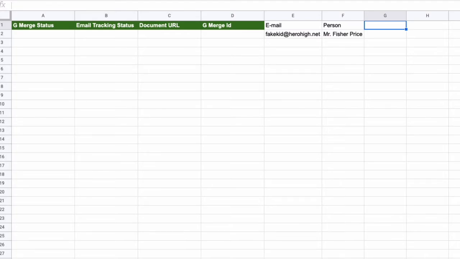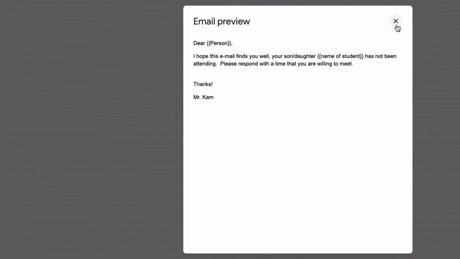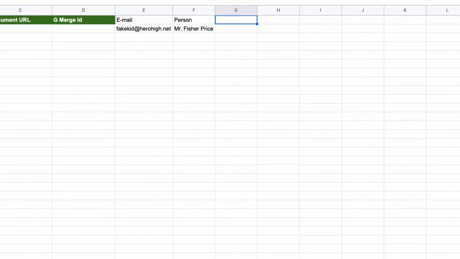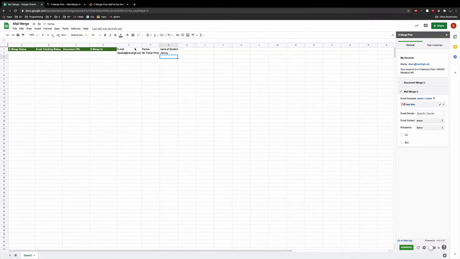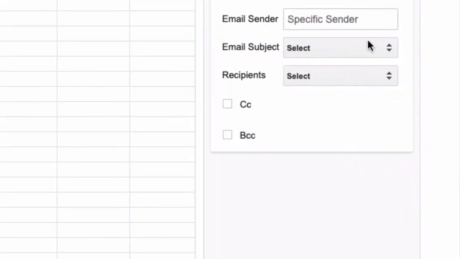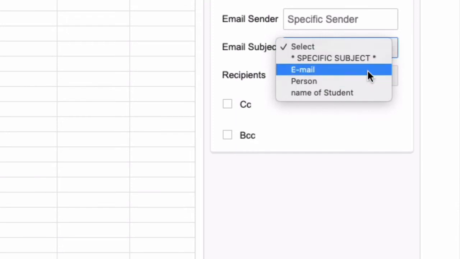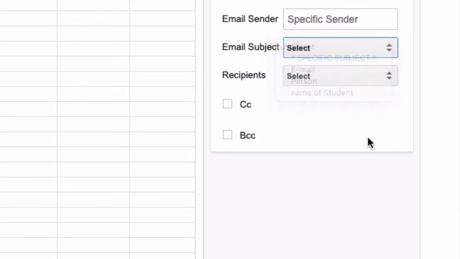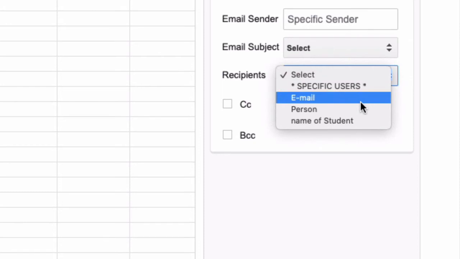The other thing in our email that we had in double brackets was name of student. So you have to title it the same thing as whatever you have in the brackets. So name of student might be Johnny. And then, oh, you have to reload this every time you create new columns. So we're going to select email as the recipient, that's our email.